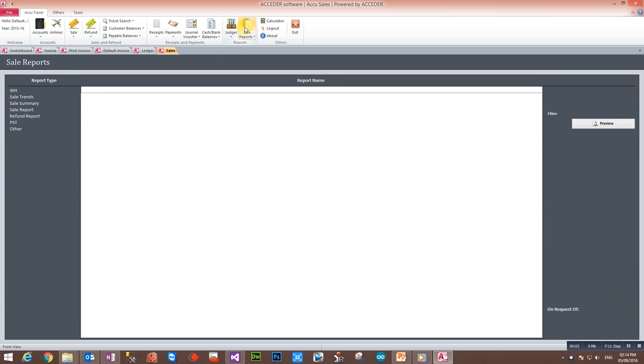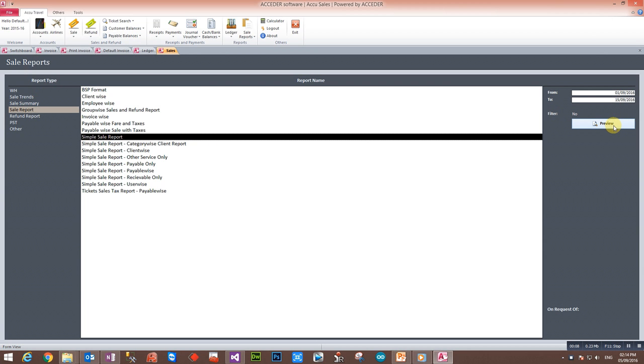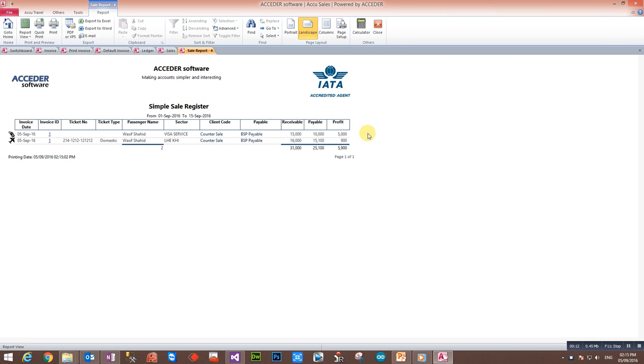Now coming to sales register, we can simply check the sales report by going to sale reports menu. I am going to open simple sale register because this is the most simple register you can find in the sale reports menu. Well, that is all for today.